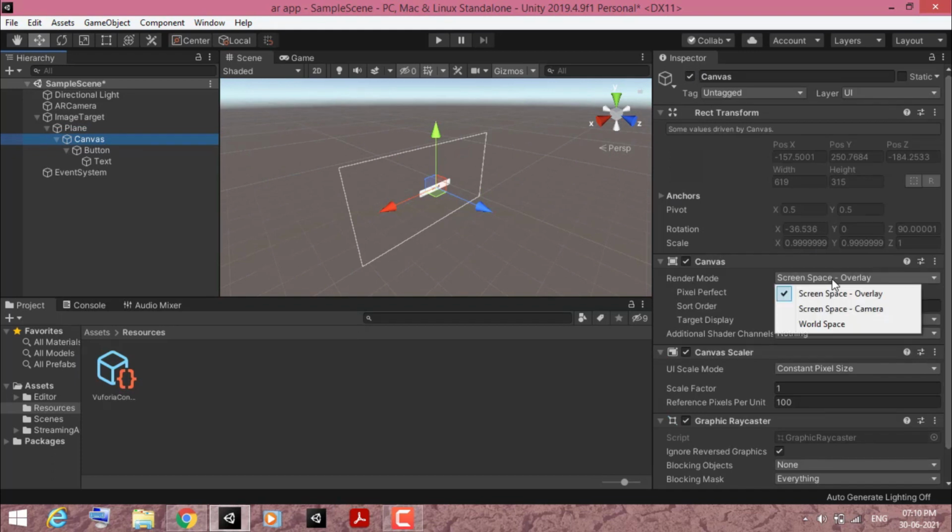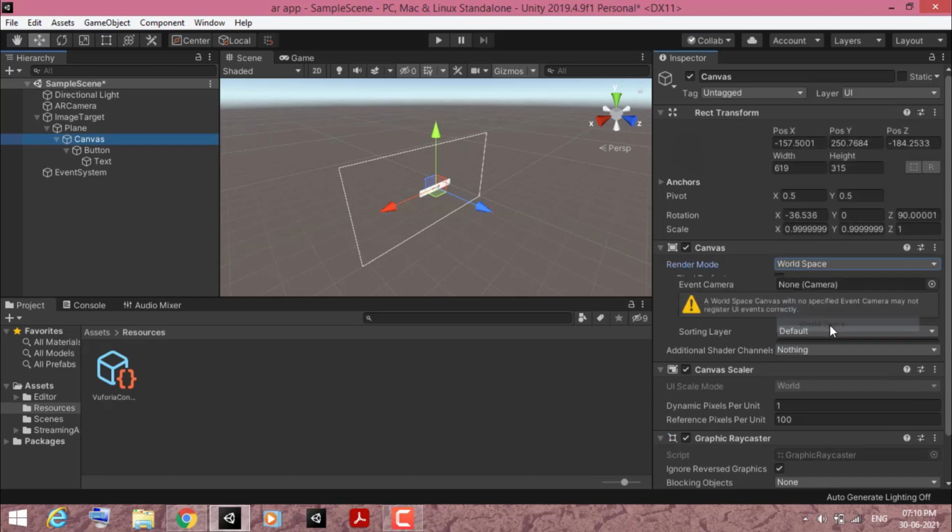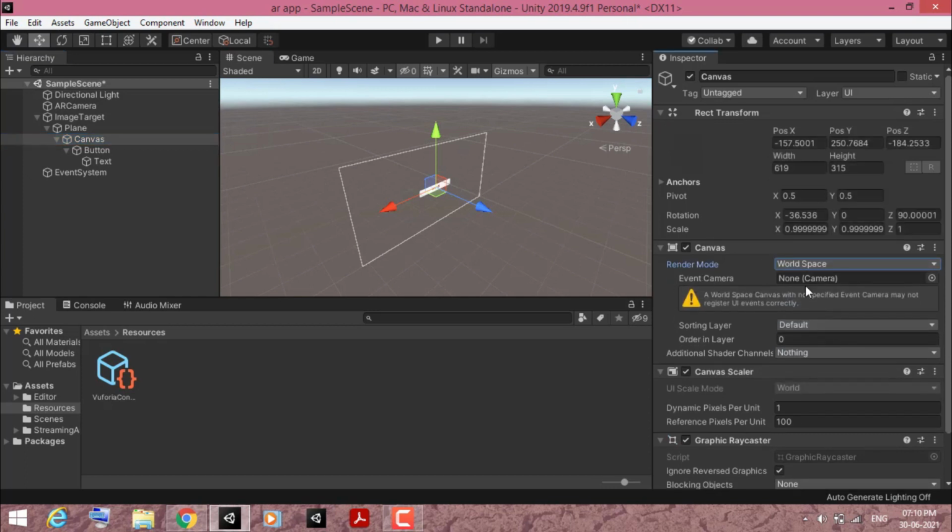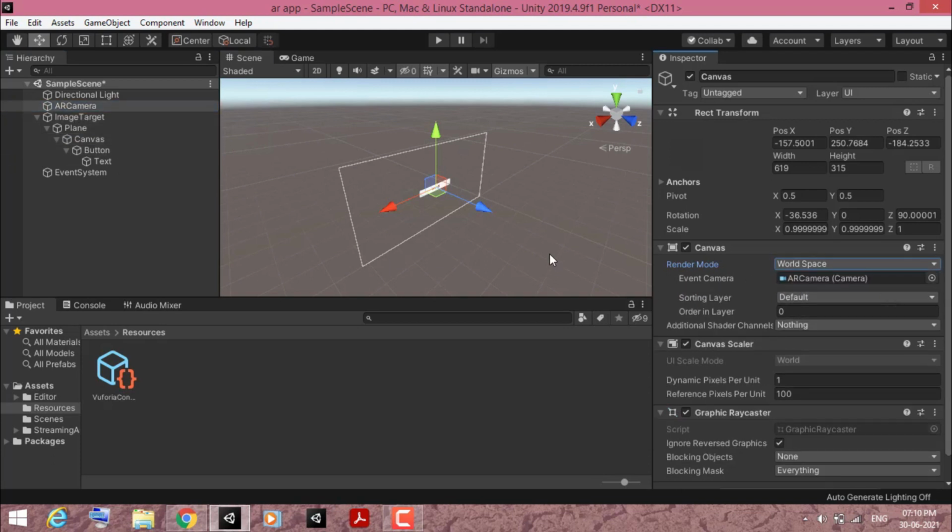So I just change it from screen space to world space, and you will see it asks me about the event camera. So I just select the AR camera and drag it here.